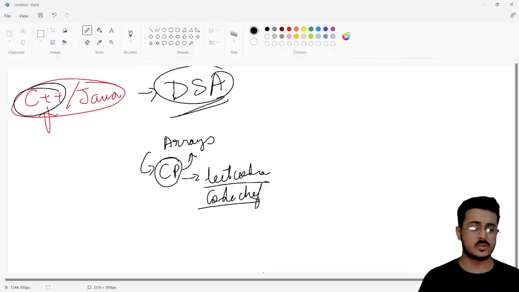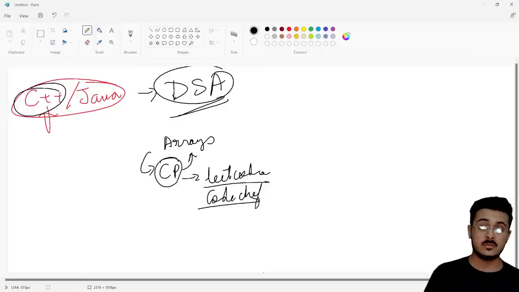Take up CodeChef and LeetCode. Codeforces is for god level people. Even I don't go on Codeforces. LeetCode and CodeChef are more than sufficient, for those who are aiming for Amazon as a company.